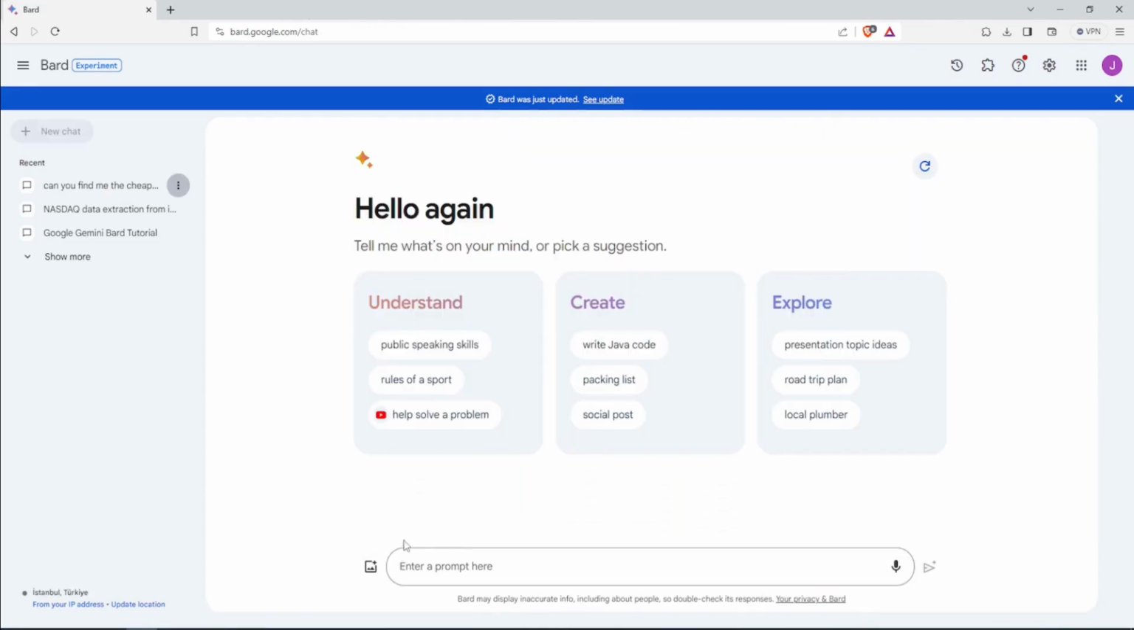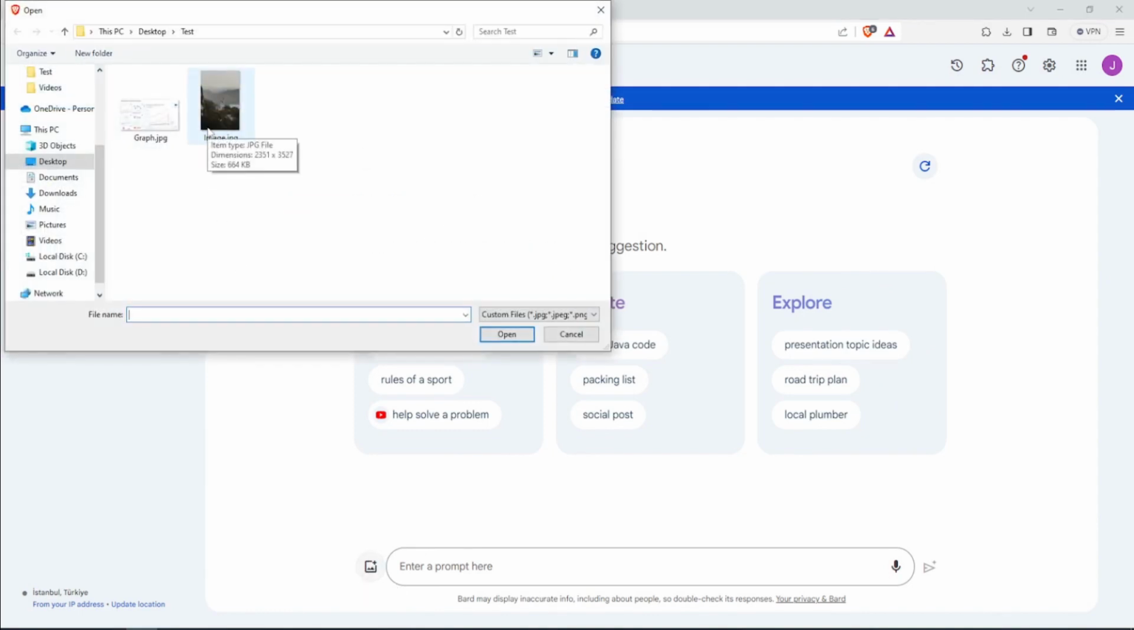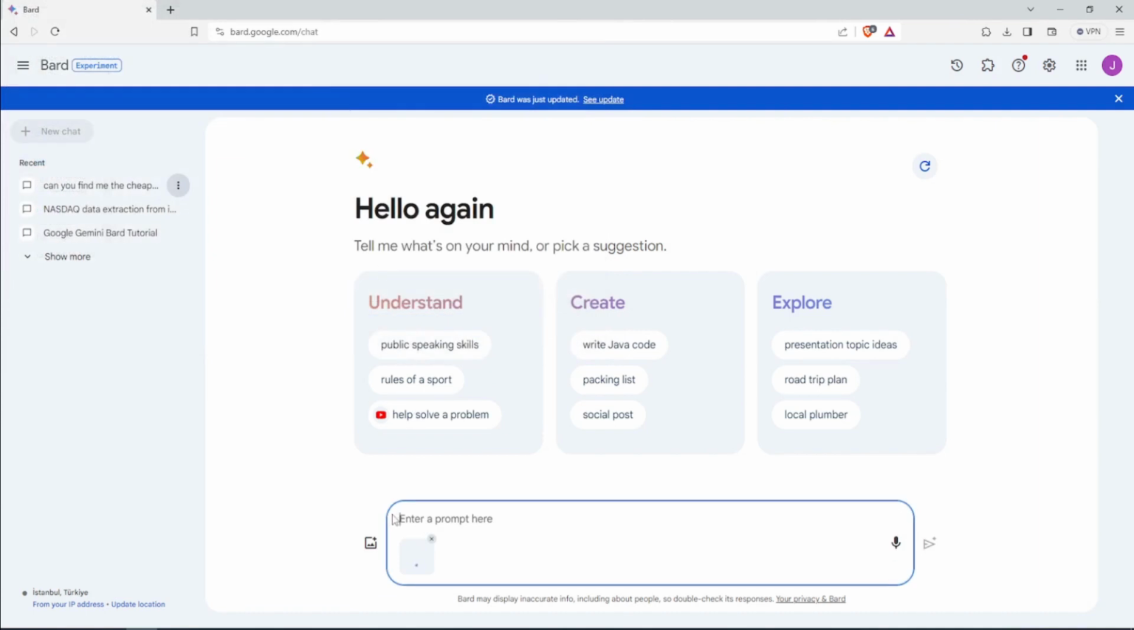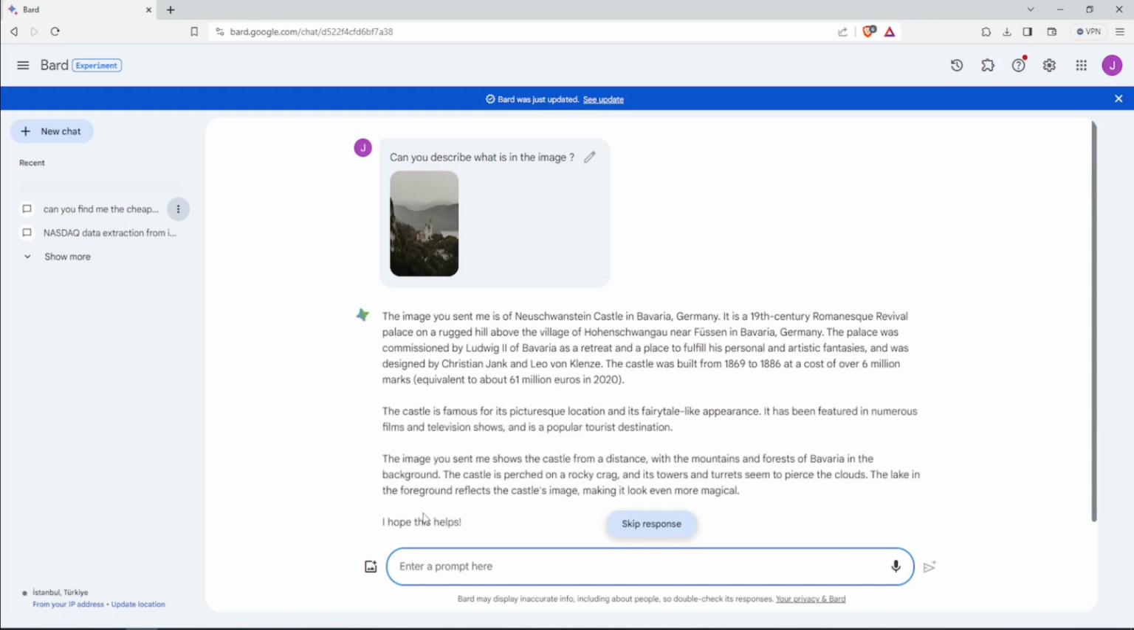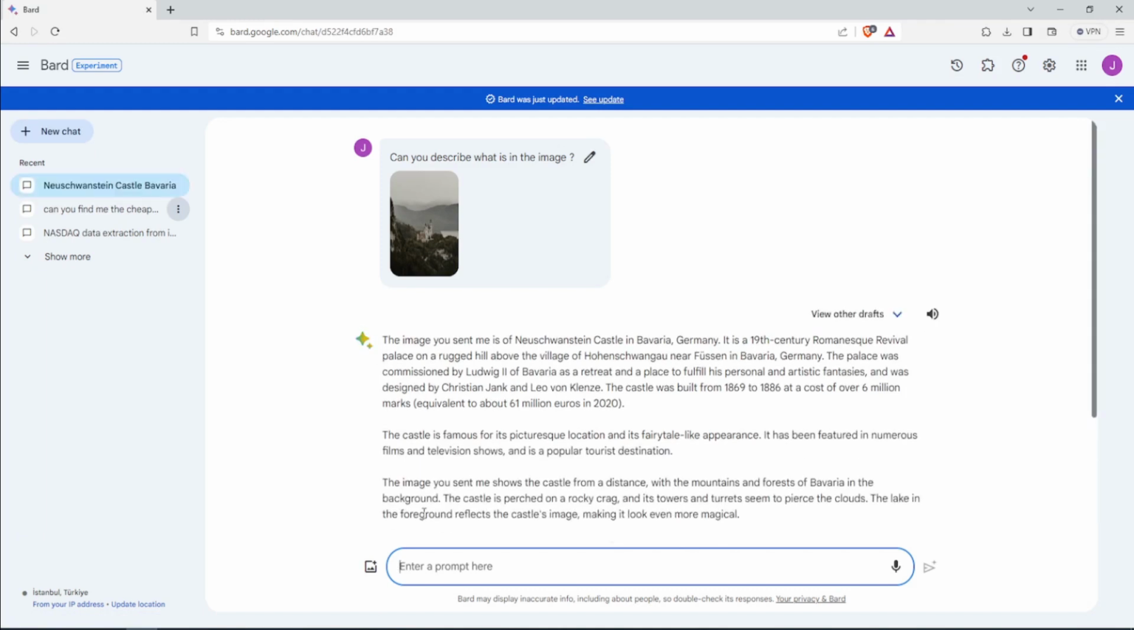Next, let's see how Bard can interact with images through Gemini. Upload any picture via Upload Image button, or drag and drop the image to the bar. Then ask Bard to describe the contents of the image. As you can see, Bard gives you very detailed information about the picture.